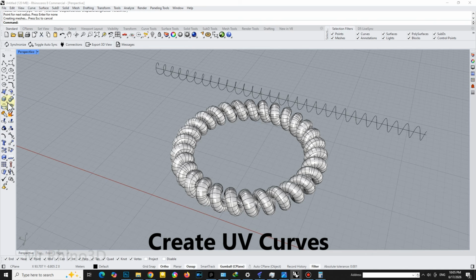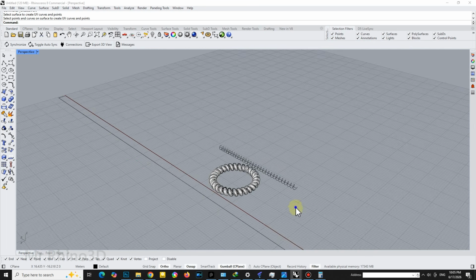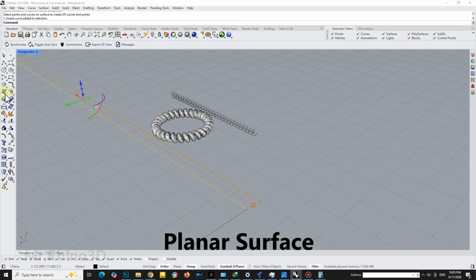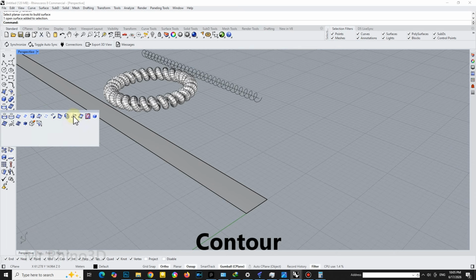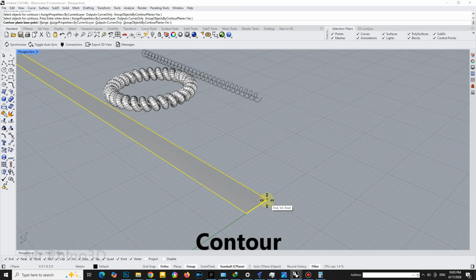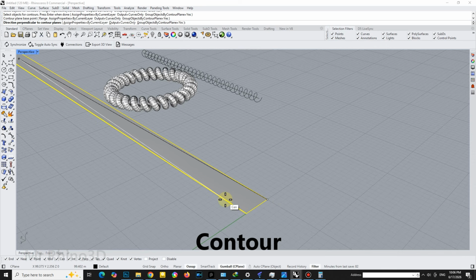Then, use the Create UV Curves command to extract the surface's UV boundaries and generate a flat reference for creating the pattern. Create a surface and use the Contour command to generate a pattern. Feel free to experiment with different contour settings to create your own unique design.